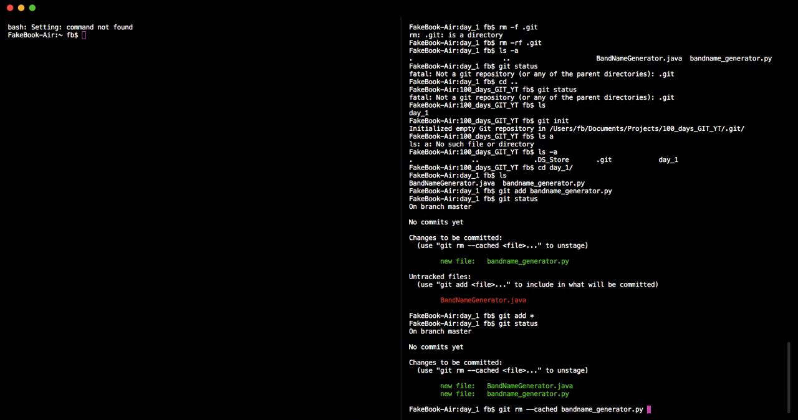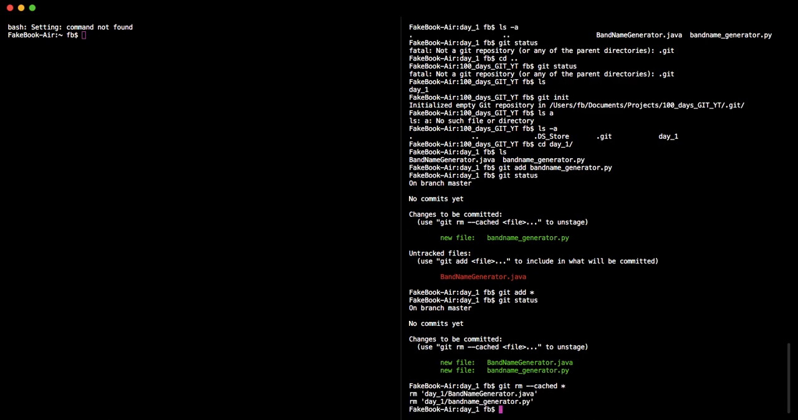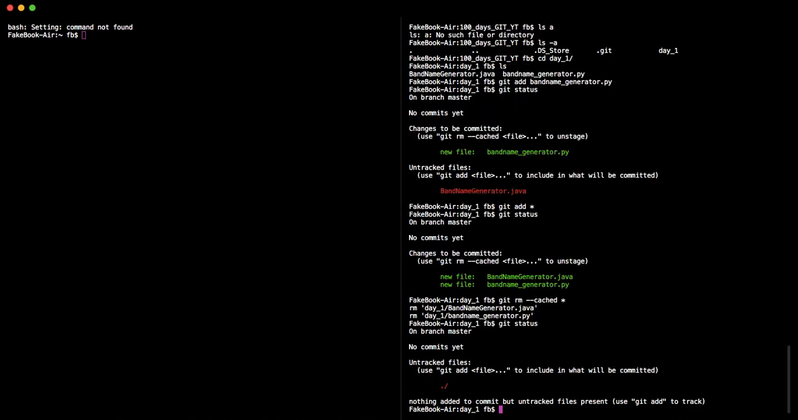In fact, why don't we remove everything? Okay, let's try to put just the asterisk right there. Okay, so it removed both the day one BandNameGenerator 1 Java and the Python. Right, so if we do our git, okay, again I continue misspelling git status. Okay, good. So there we go, no commits yet. Alright, so we've deleted everything that was being tracked up.